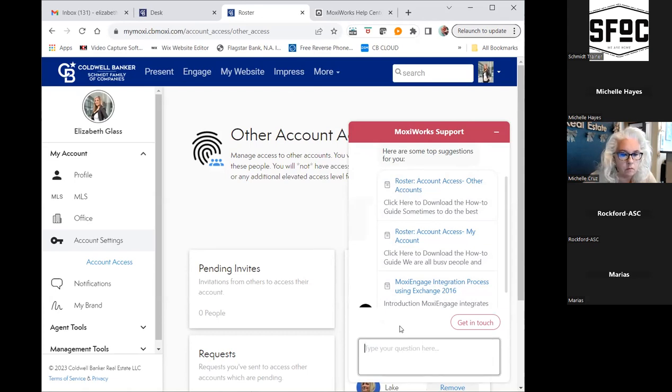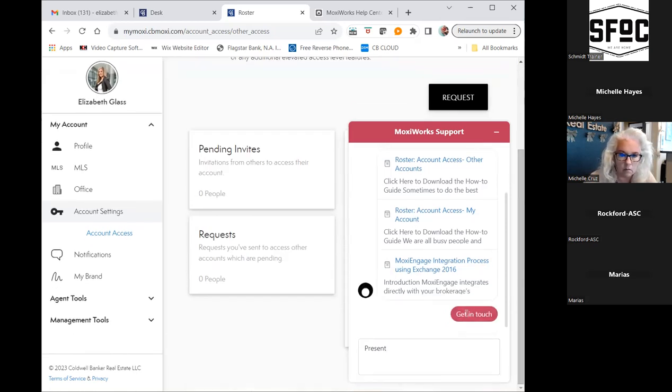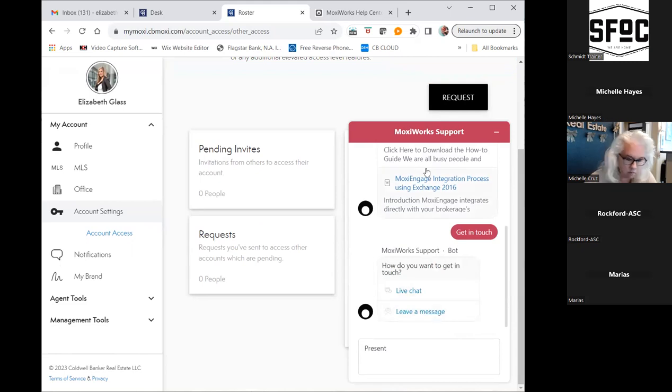So let's say, for example, if I had a question on presentations, what I could do is click on here, Get in touch. Now, a couple of things happen very quickly. You can jump in and look at the pre-created help support for that issue, or you can leave a message, which would allow a live Moxi team support member to reach you back, or you can live chat, which means you're going to contact and reach somebody immediately, right then, and be able to live chat with them.